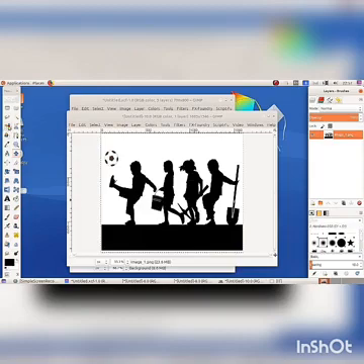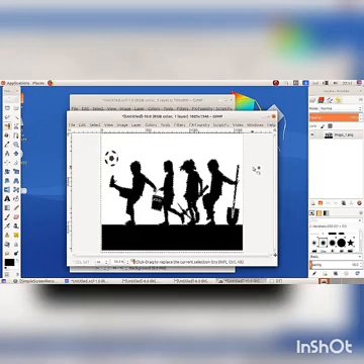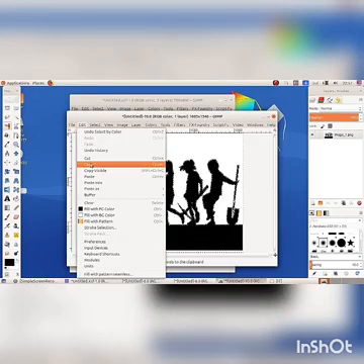Using the Select by Color tool. This is the Select by Color tool. Using the Select by Color tool, select the black part of the image. Click on the black part of the image, the black area is selected. Then click on the Edit menu, Copy.